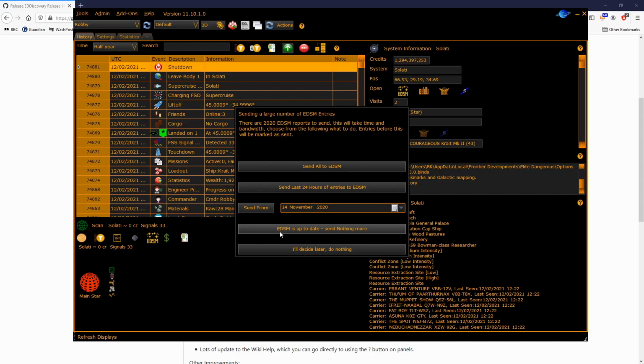This helps to stop the situation where you've installed EDDiscovery with a large journal history and it says it needs to send 20, 30,000 entries. You get to control how many entries get sent. Once you've made the decision, EDD will execute the action you decide. This dialog won't appear every time. It will only appear if there's a large number of entries to send.